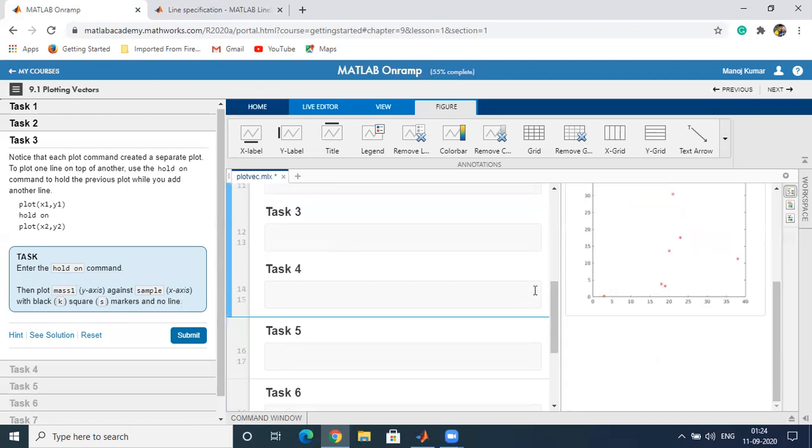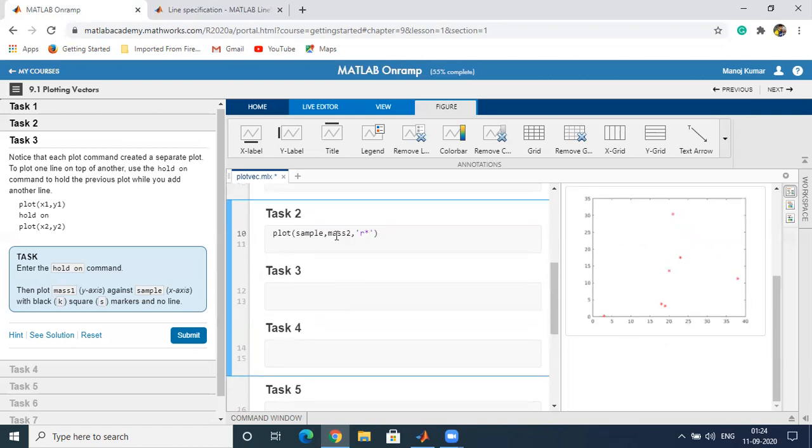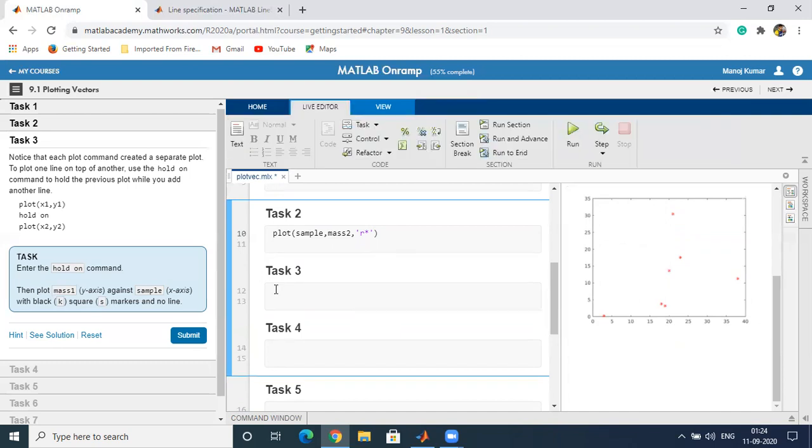Let's do. We have plotted this figure with the sample on the x-axis and mass on the y-axis with the red star marker, and we want to plot the next figure on the same diagram. Then we will use the command hold on.